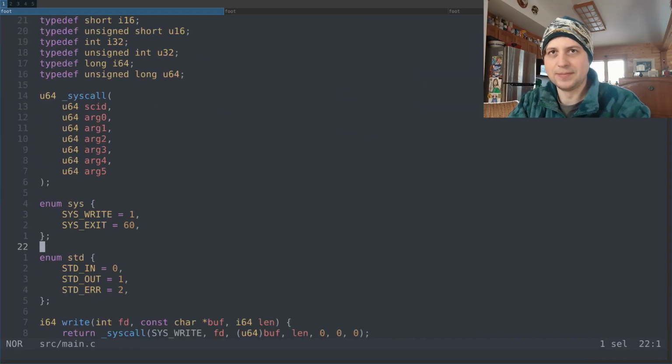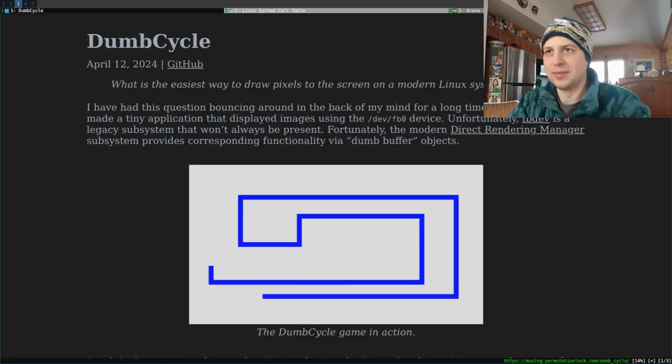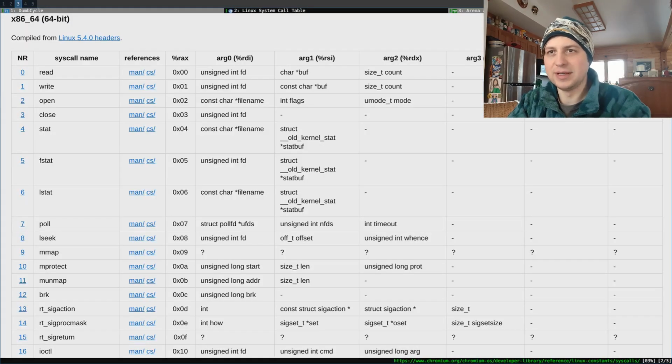So we need open, and we can go back to our browser and look at the system call table here. Open is system call 2. It takes a const char pointer for the file name, takes flags, and it takes a mode. We're not going to care about the mode because we're not going to try to create. Mode is for creating or appending to files. We're just going to open it in normal mode. And we do care about flags because this controls whether the file is open for reading, writing, etc.